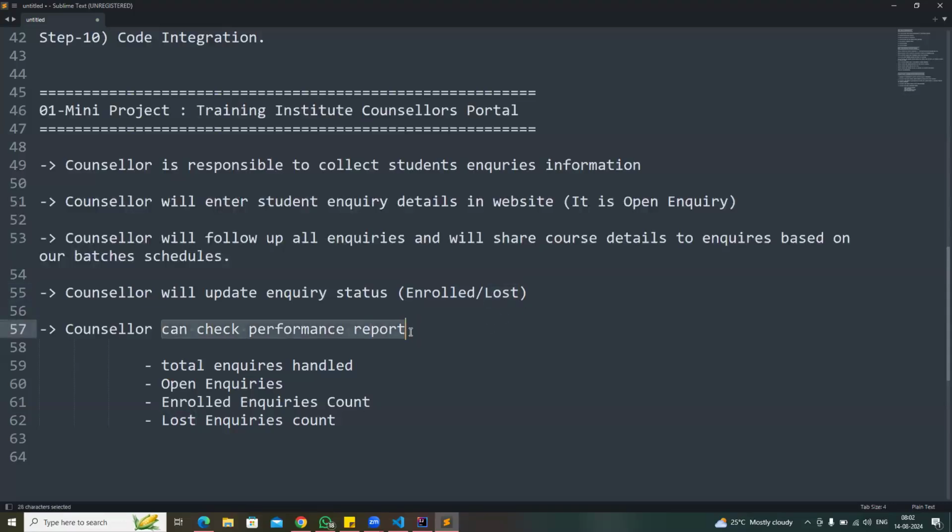Counselor can check the performance report in the dashboard. Every month they can see in total how many inquiries they handled and how many inquiries are still open. Open inquiries means the student has not joined our institute. They have done the course inquiry, but they have not joined. They are thinking where to join, our institute or another institute. Still they are confused. So that is open inquiries.